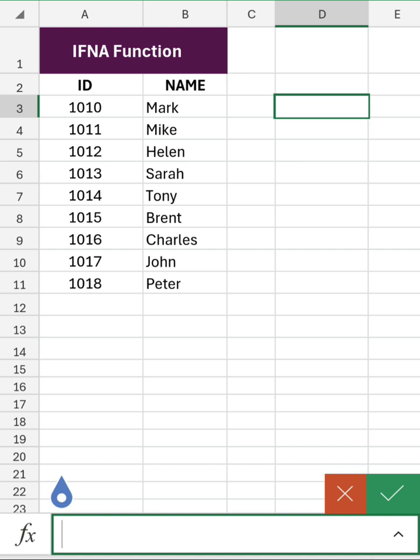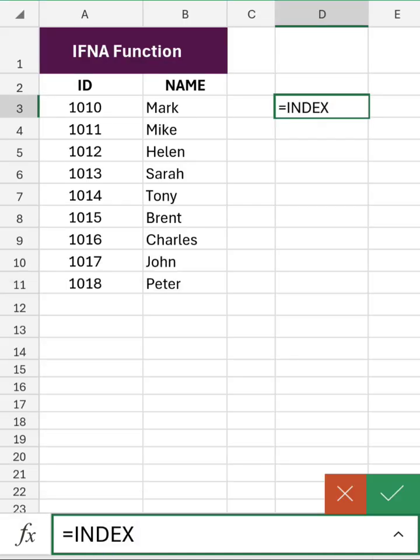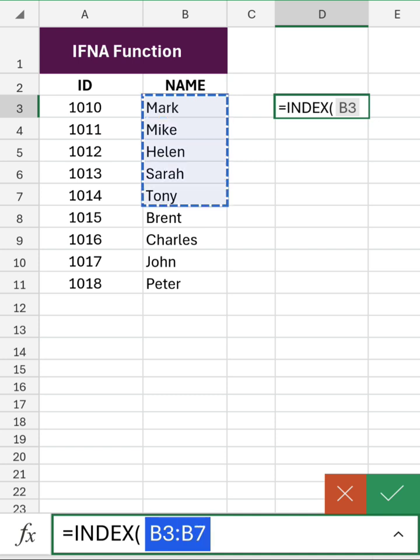So what I'm gonna do is I'm gonna start with the equal sign, and then the INDEX function, and then open parenthesis, and then the location of the employee, which is on B3 to B11, and that's the range of the employee's name.